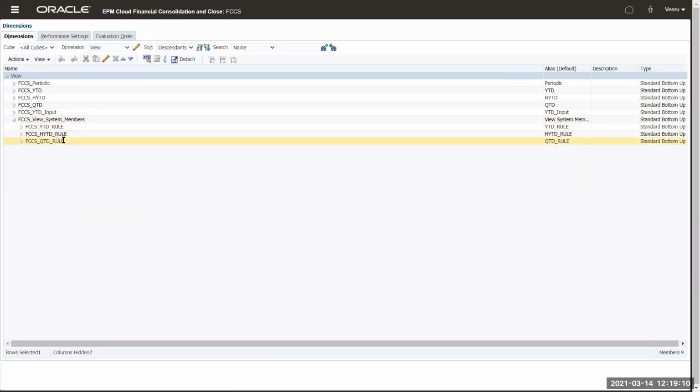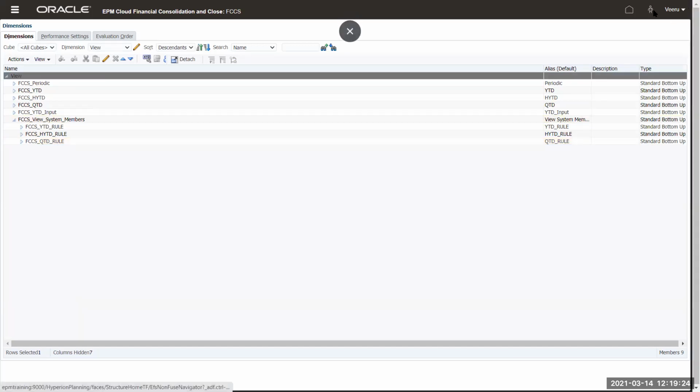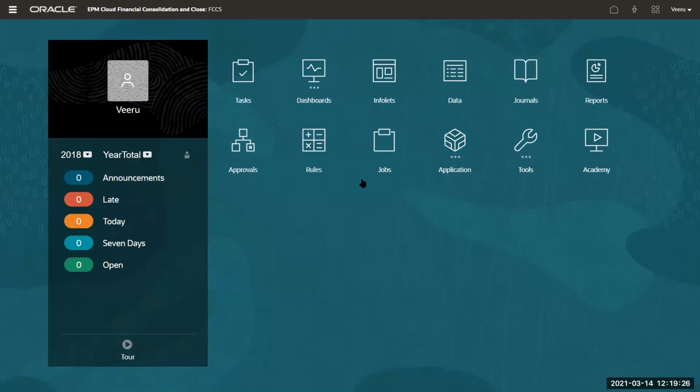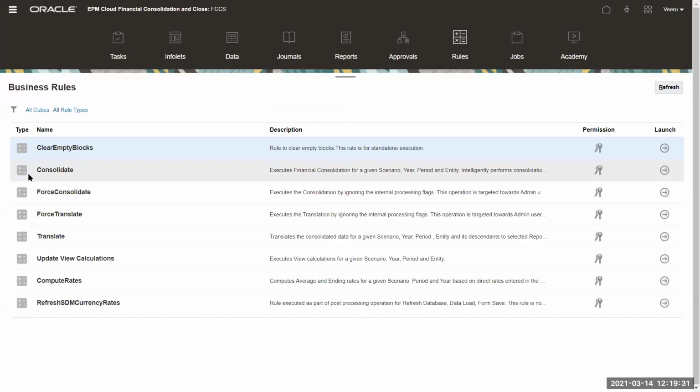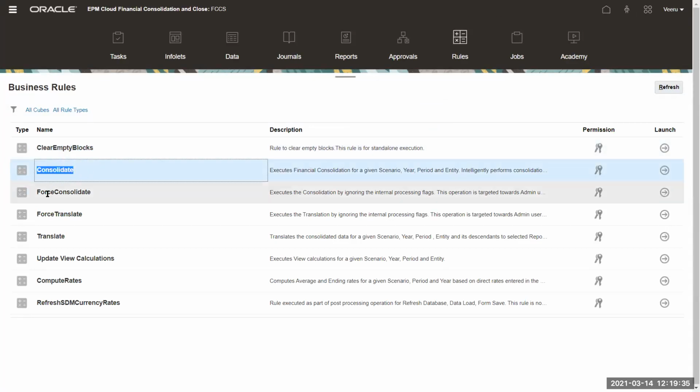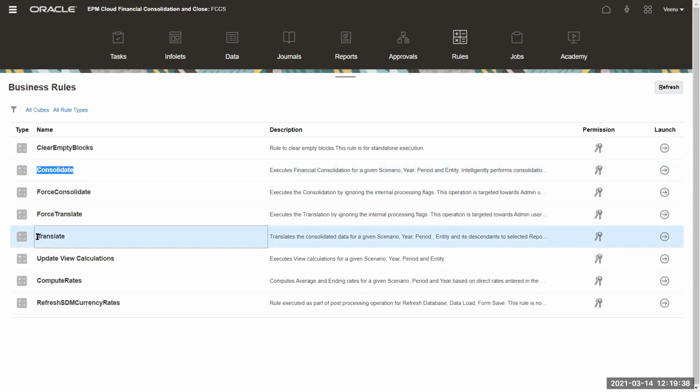But yes, to do that, there is a separate set of rules you need to run. Currently, our system is not enabled to do that. It can only be done by product development. You need to enable that from the backend. So we don't enable it here. When you enable that, there is something called the consolidate rule, and then the translate rule. These rules are no longer applicable when you enable that option.